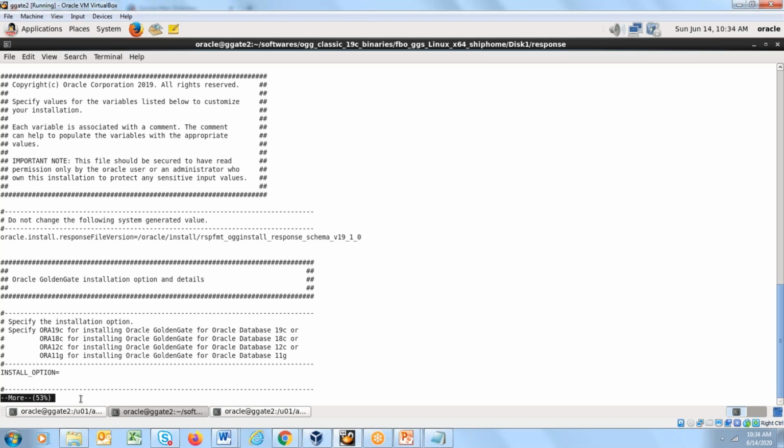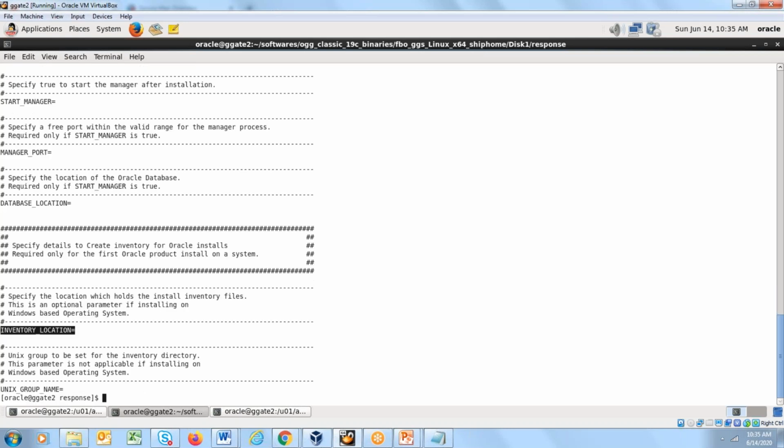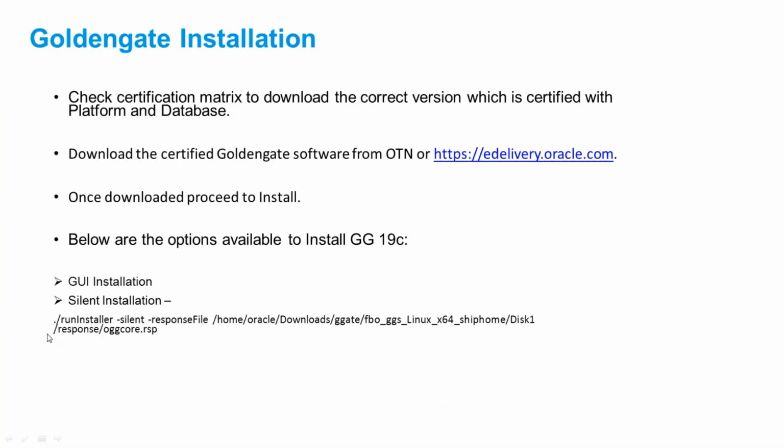Just modify the options: install options, start manager, manager port, database location, inventory location. Provide this information. Once you have done that, save this file and then use this command for silent installation: ./runInstaller -silent -responseFile, and the location of the response file. Your silent installation will be fine.